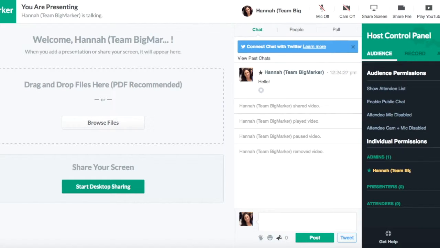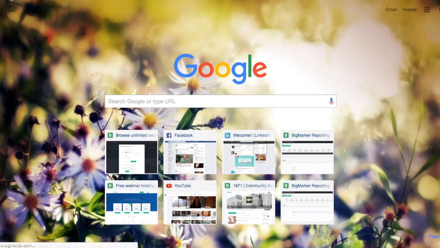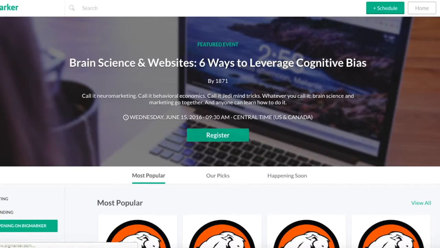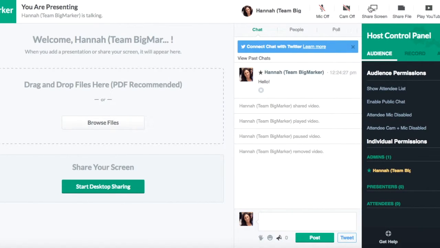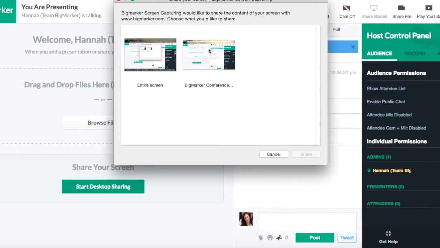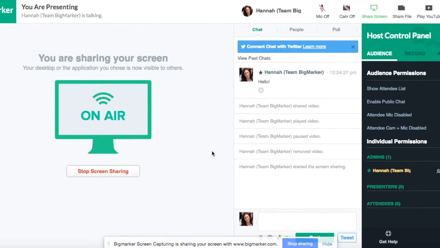Now for screen sharing, I can select the tab that I want to share. So maybe I will select my BigMarker home page. And when I'm ready to screen share, I select Share Screen. Select the screen that I'd like to share, so I can choose if I want to share my entire browser screen or just one tab or window, and click Share. I'll know I'm sharing my screen because it will say On Air and tell me that I'm sharing my screen.